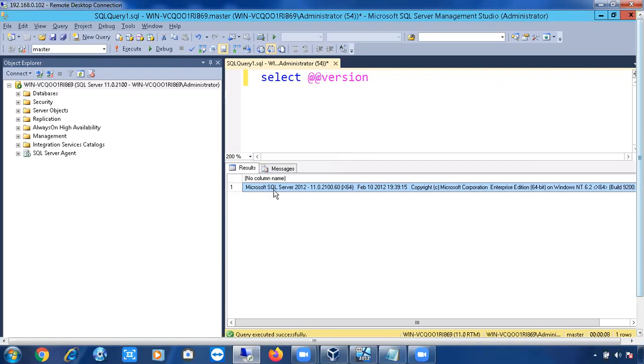If you see here, Microsoft SQL Server 2012 and 11.0.2100.60, this is 64-bit SQL Server, and the edition is Enterprise Edition. So in this way you can find the version and edition of the SQL Server. So in this way you can run the queries.